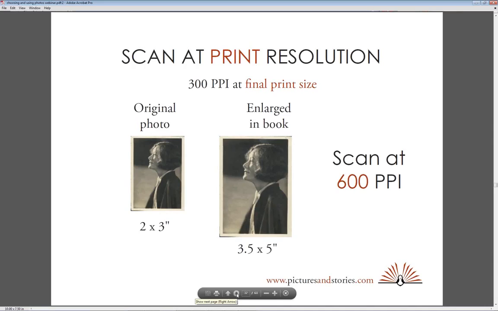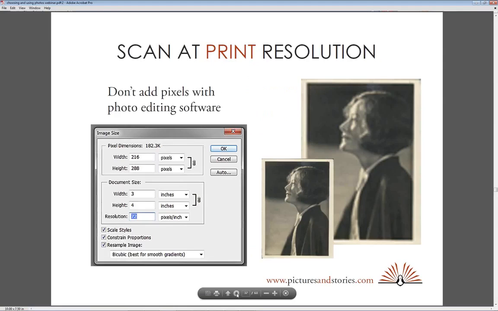If you want to take a small photo and make it into a full page, you may want to scan it at 800 or 1200 pixels per inch, which will give you a much bigger file, and it'll take a lot longer to scan. But if it's a really special photo and you want to do it in a full page, that's the kind of resolution that you'll need.